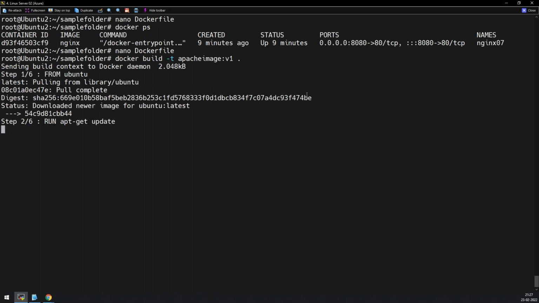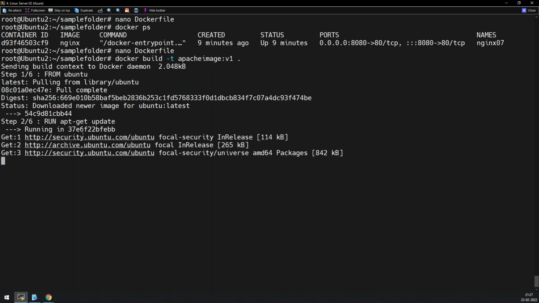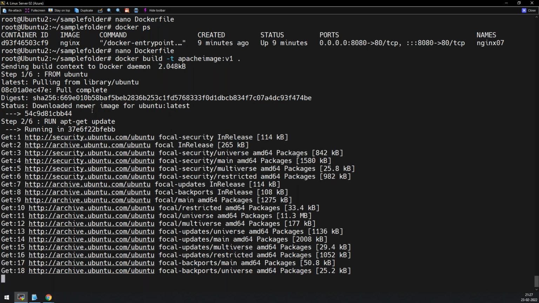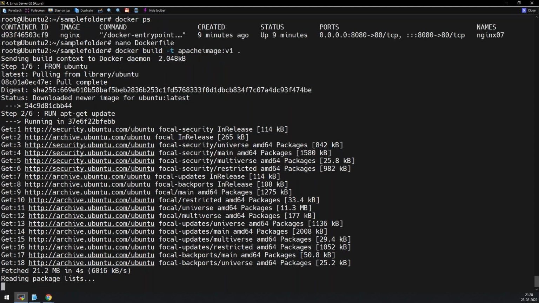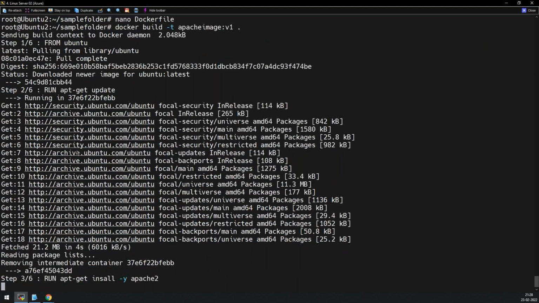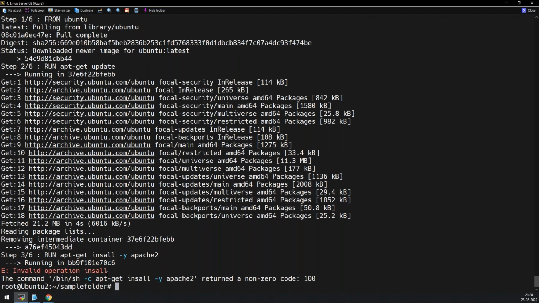They are running all the commands which you have given to them. Let's wait. So there is an error. See, there is a typo which I have made. That's why the process stopped.